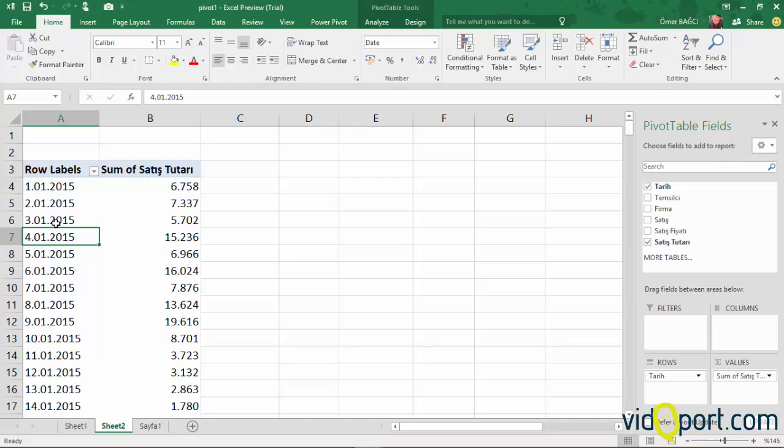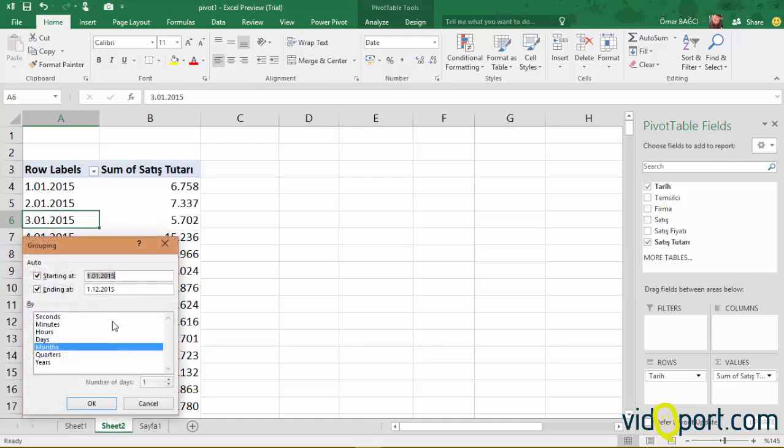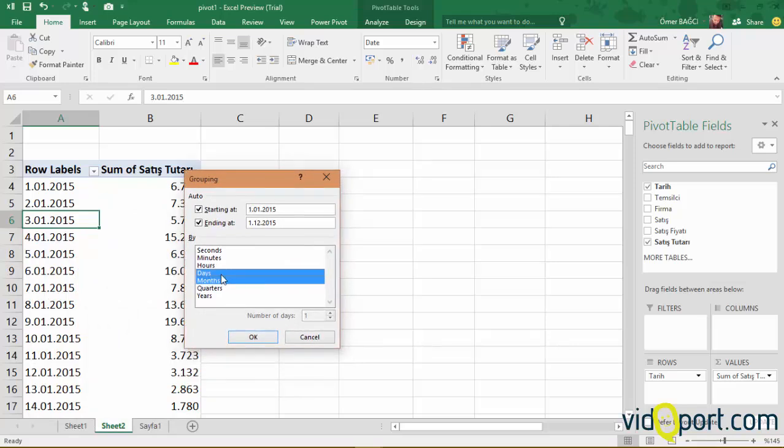How? I hover over the date in my table and press the right button. I say group. From here I select days and remove months. So I removed the month and chose the day. Look at the number of days expression below: when you make this 15, it will be arranged in 15-day periods. That is, 15 days between two dates.